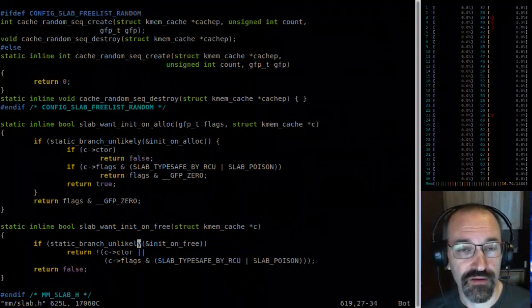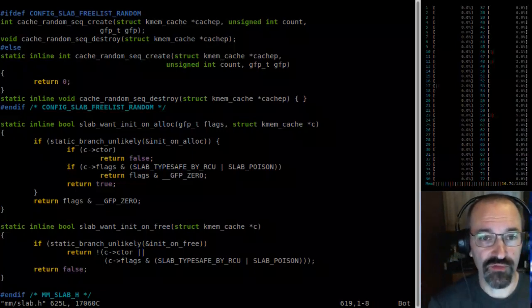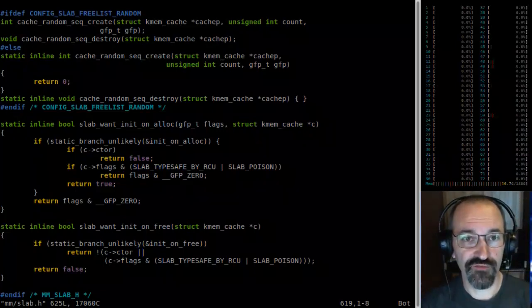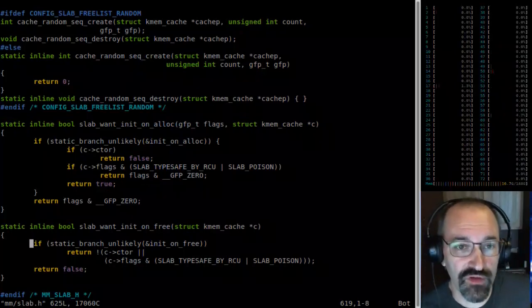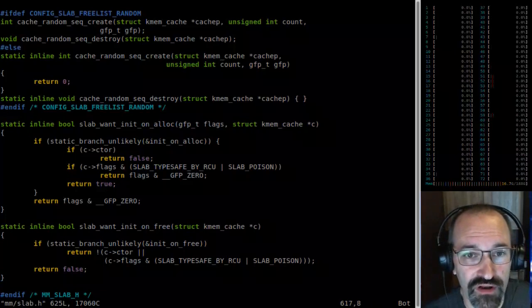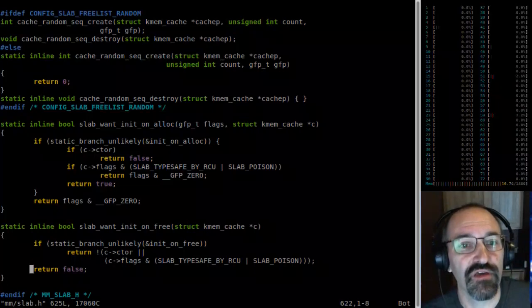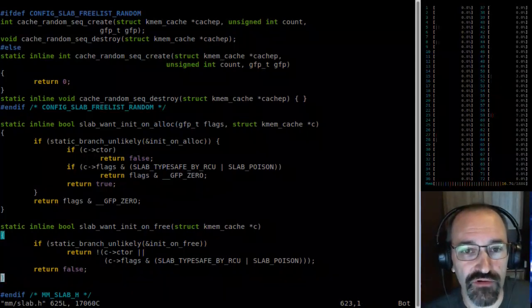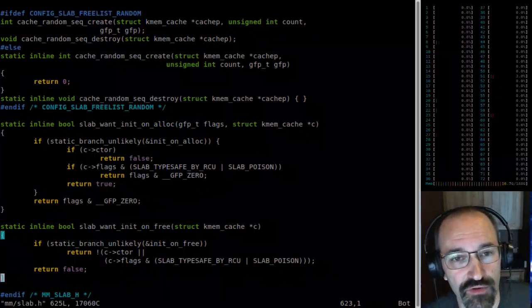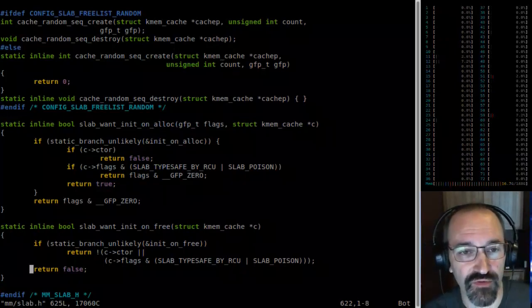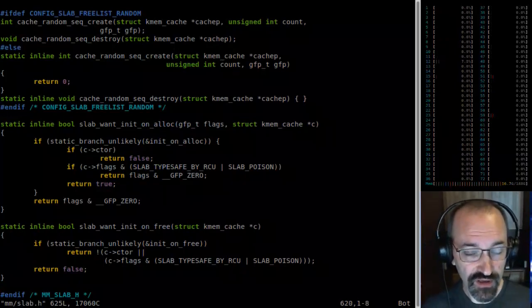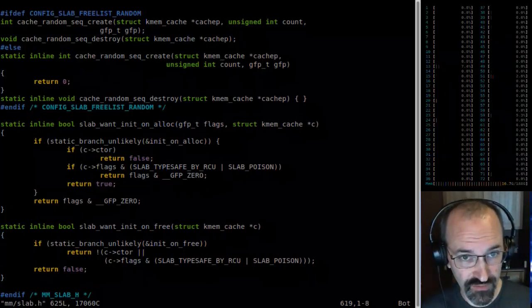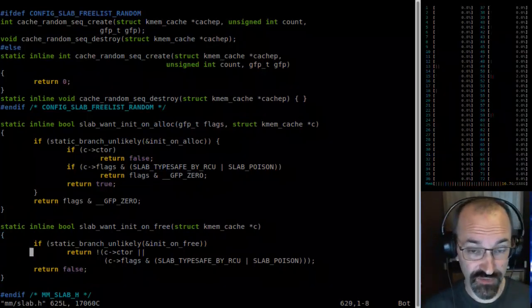Okay, let's see, where were we? Right, so in this case, let's say a distro built with init on free disabled by default, the key would be disabled and the branch is unlikely. So if you looked at the assembly for slab want init on free, it would basically say, nope, return false, and then after that would be the logic for return without constructor or flags, type safe, slab poison. It would basically rearrange the order here. And then if you enabled it, it would say, hey, jump to that test and do that thing.